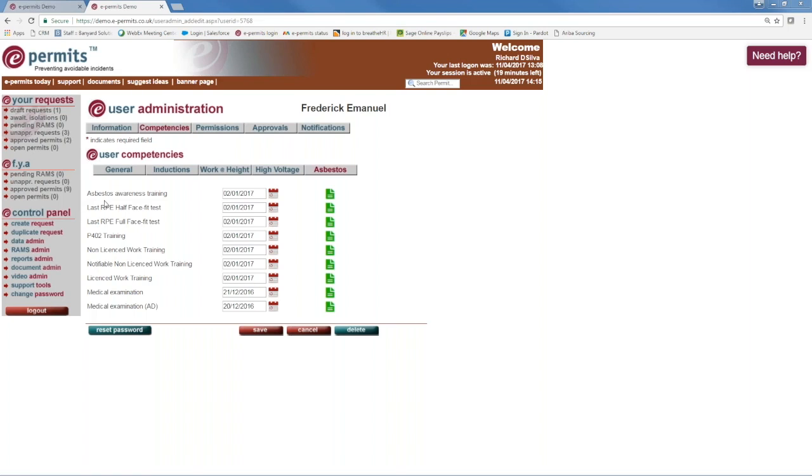Okay, so we've looked at now how asbestos is managed at a site level and in particular locations within a building, and we've checked that companies are qualified to do asbestos work and that the individuals have the right training. So what we're going to do is go through a permit process that will require work in an asbestos-based area, and it'll show how the system generates asbestos permits as well as any other associated permits that are required.